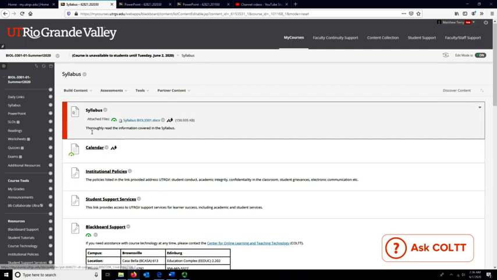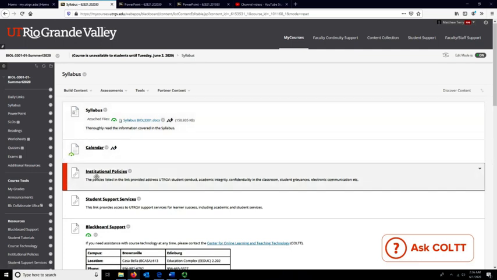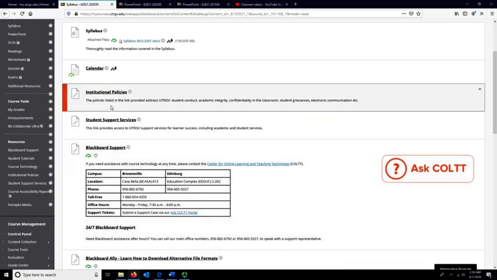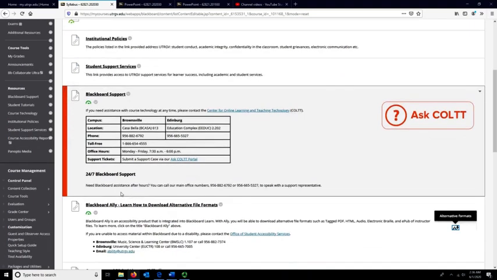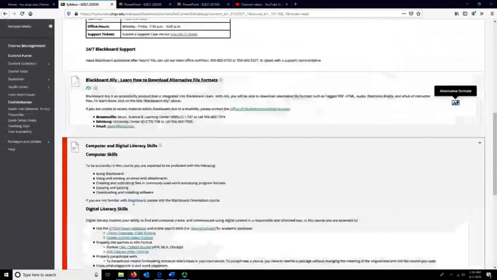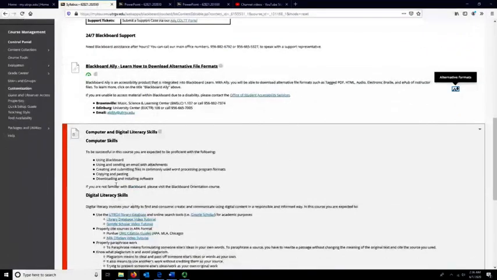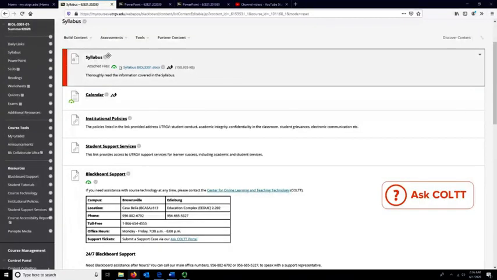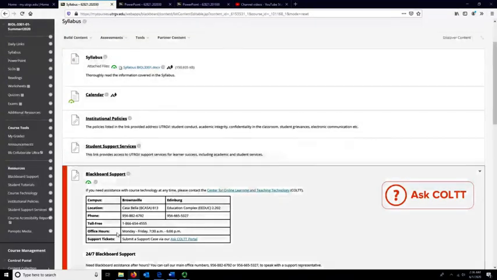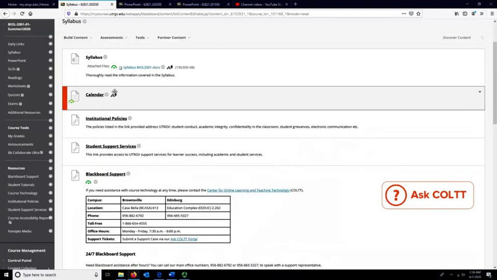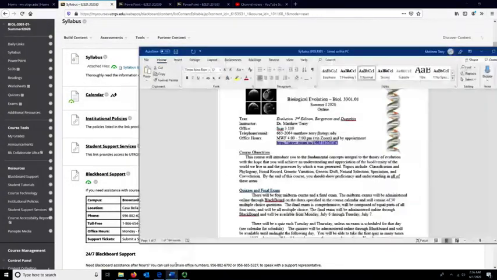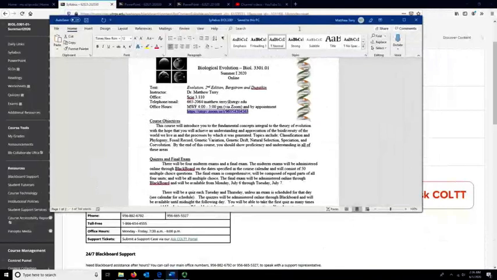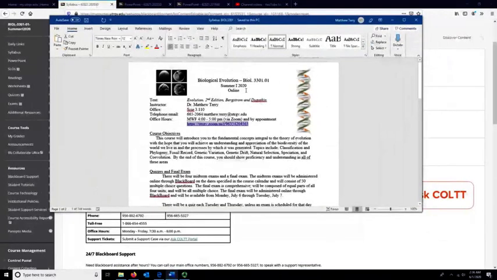You also have the calendar. Those are the two things that are unique to the course. These other things are just standard stuff that the university puts up about how Blackboard works, resources you have for the computer, things like that. So really, the only thing course specific that you won't see on other Blackboard pages are these first two. So when you click on the syllabus, you're going to get this file here. Let's review that. This is a Word document that talks about the course.